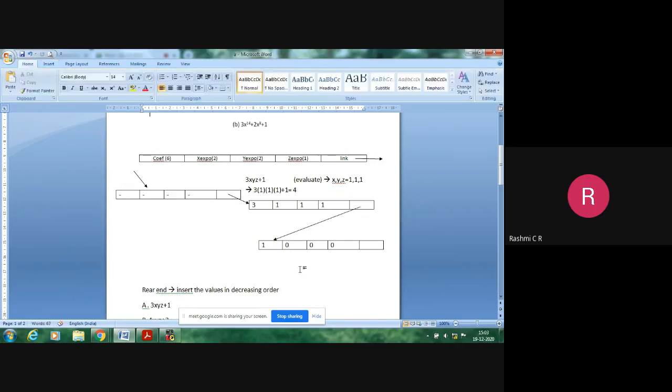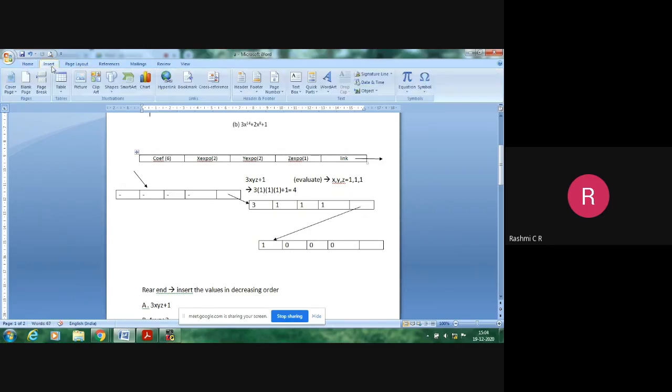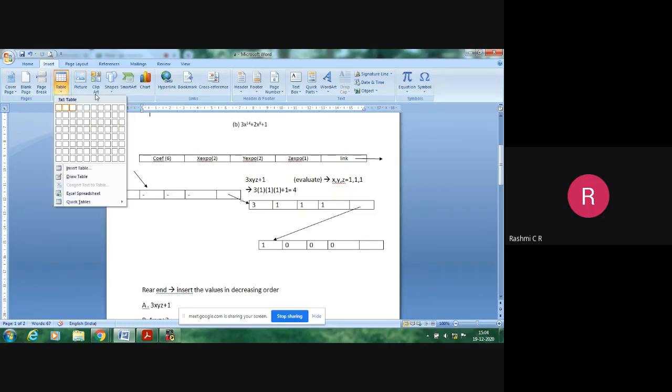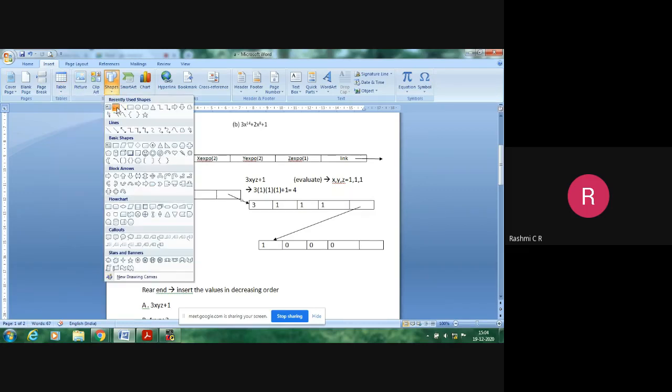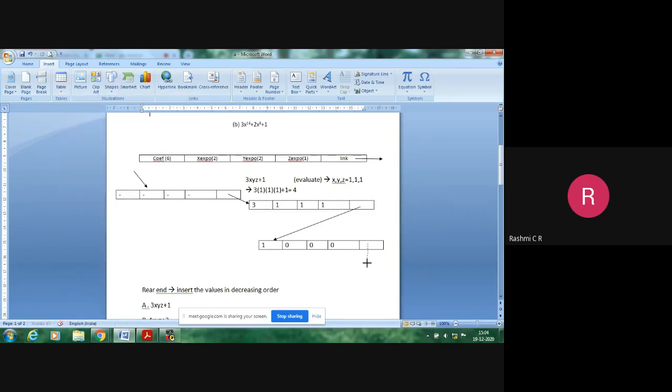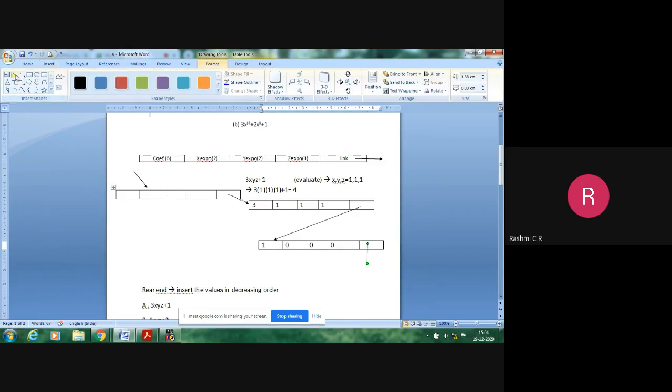It will now point to the node, and since 1 becomes my last node, it should now point back to the header node to create the circular list concept. So this link part will now point to the header node. I'll just indicate it like this. So it is now pointing back to the header node.